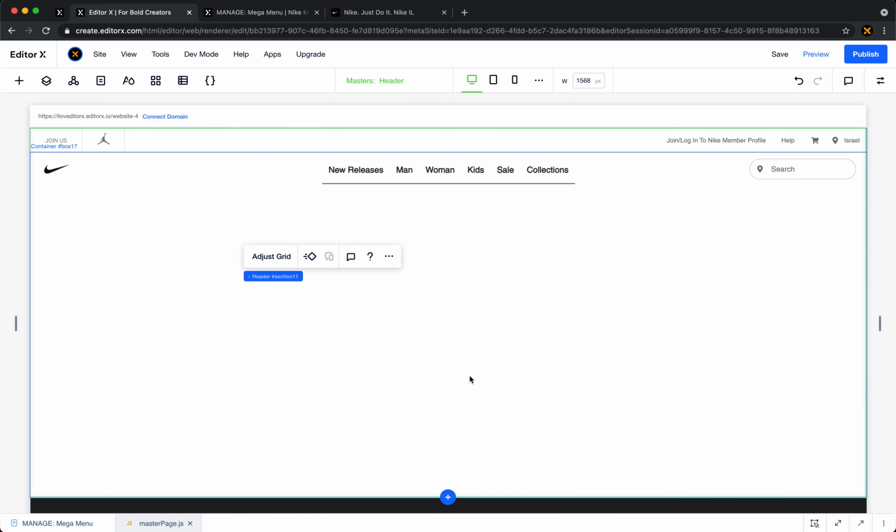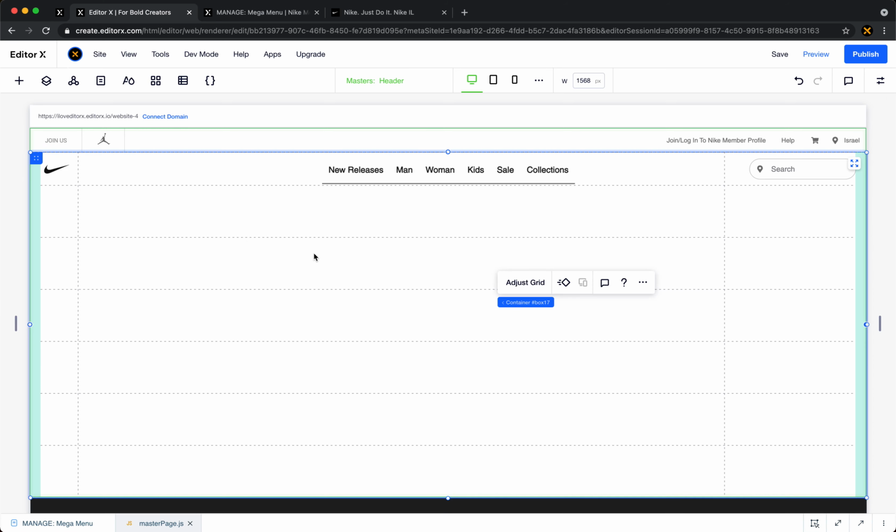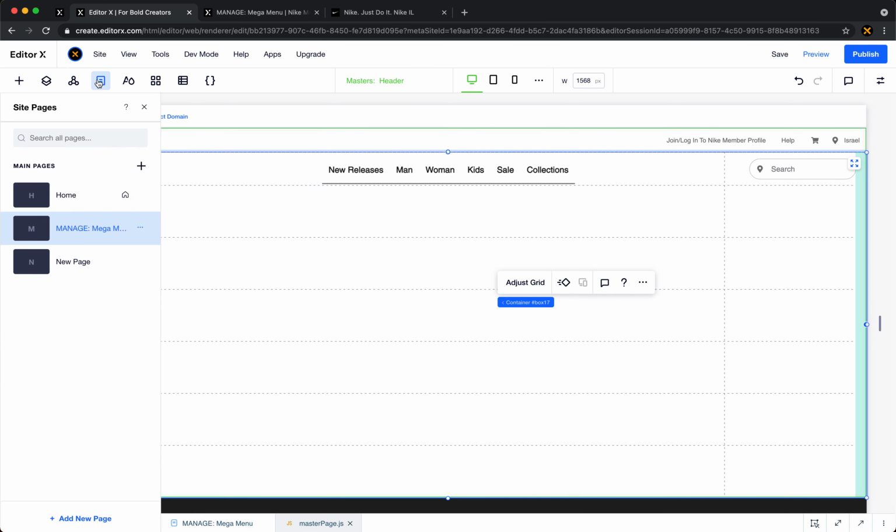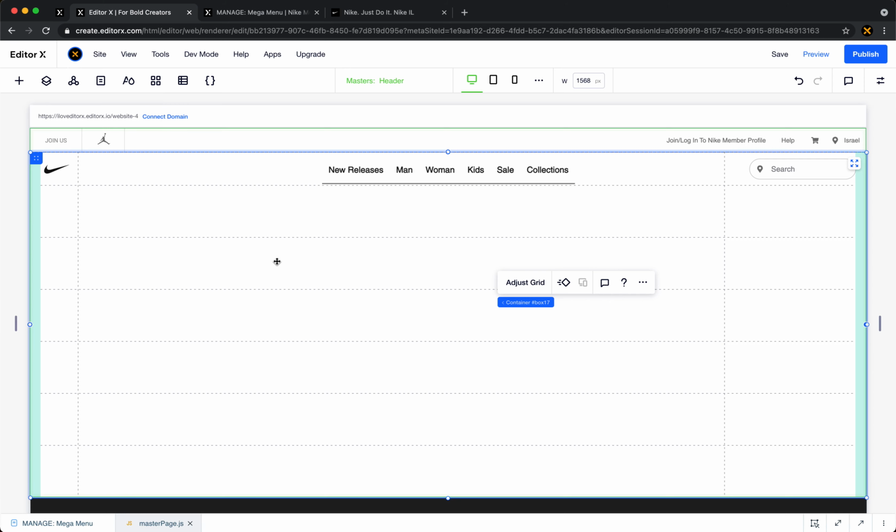Okay, so I know this is going to be a bit complex section to build, this header, so I created a separate page. I think this is a good practice, to create a page just for managing master sections, especially if they are a bit complex. So I have a special page just to build the menu, because I don't want it to overlap my real website design.